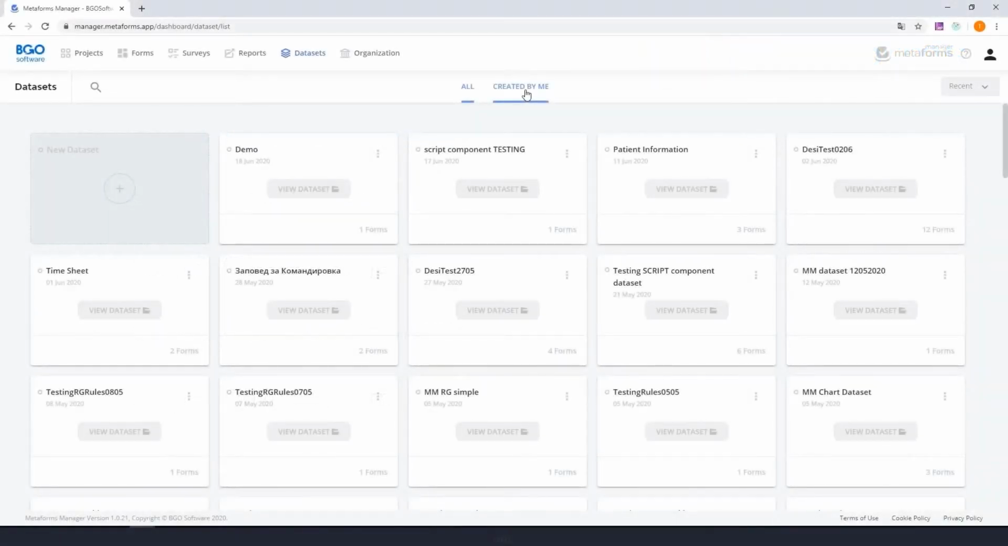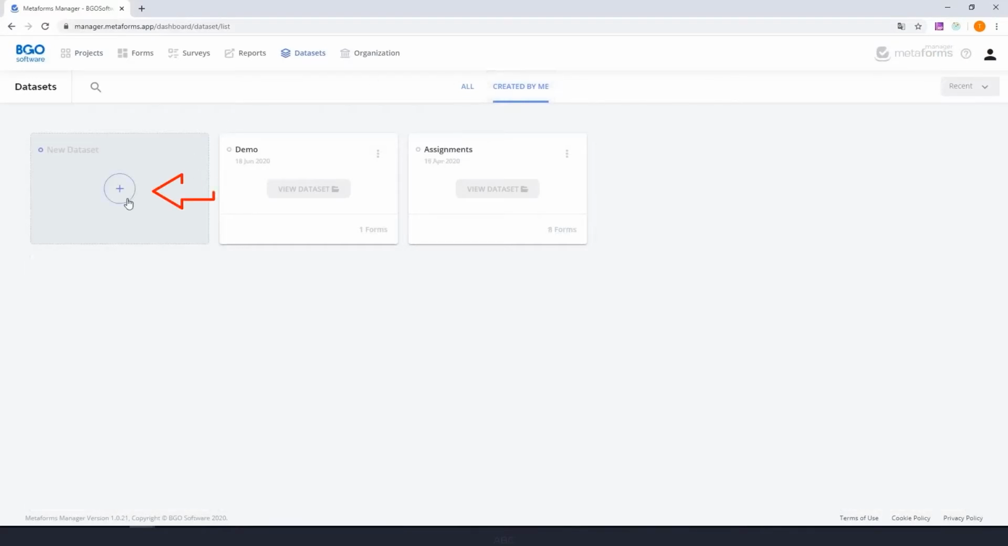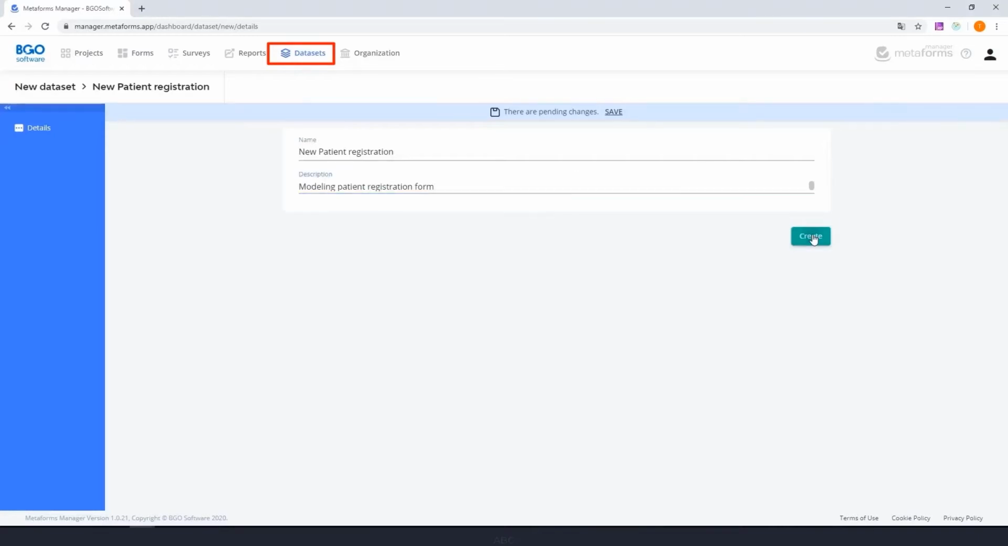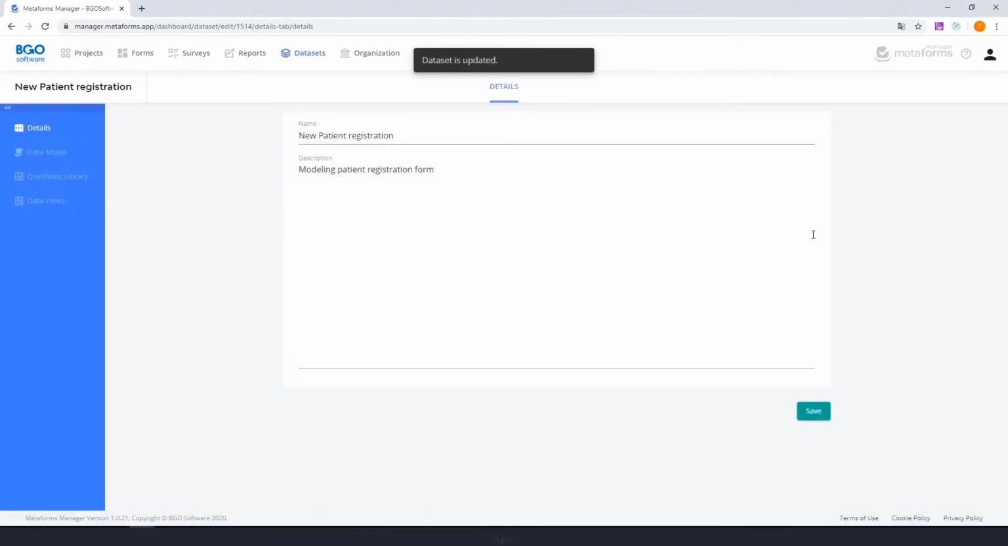Let's create a dataset, or the so-called data model, which we will use to collect the data. The dataset we are creating will be used for new patient registration, which is a common form used in most hospitals and medical practices. We need to give it a name and description, and then we start creating data fields.